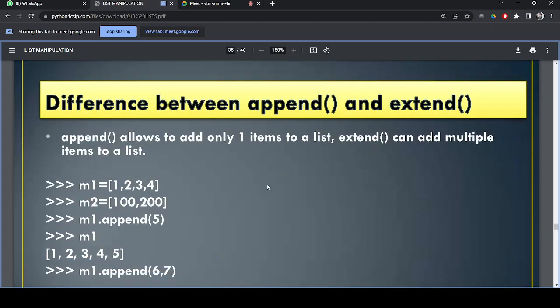Now what is the difference between append and extend? Append allows you to add only one item to a list. Extend can add multiple items to a list, provided you are giving a list. Now for example, M1 append 5 means 5 is added to M1. Append 6, 7 is not a list. Now the notation, as I told you in the previous slide: more than one item is the condition for extend. Append's condition is only one item to add at the end of the list.